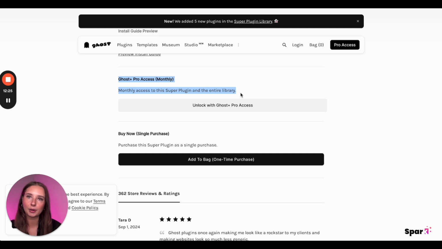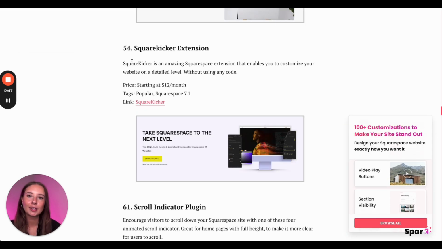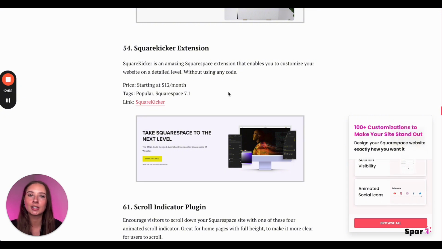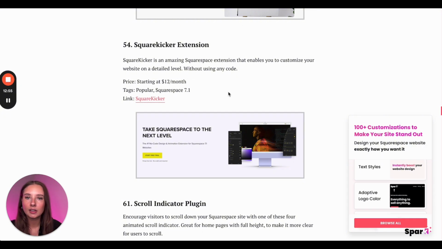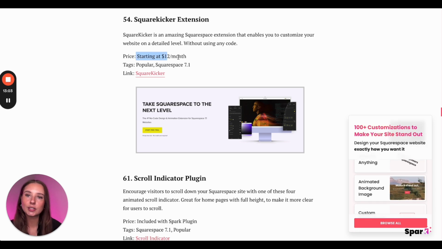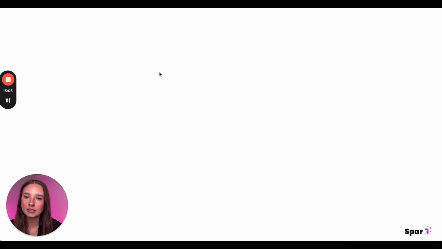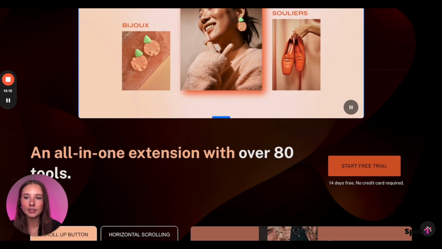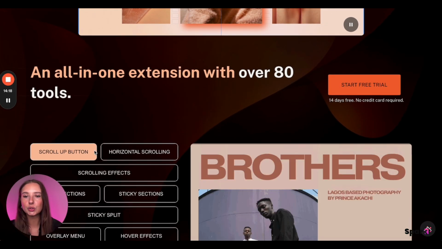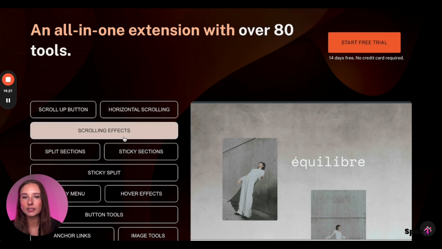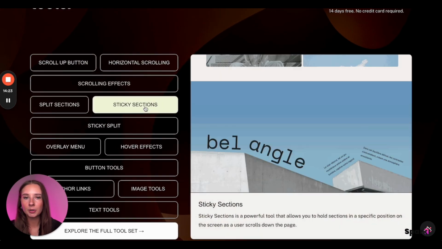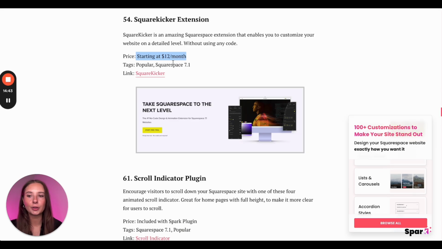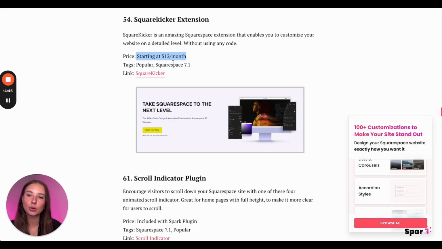Okay, so back to the blog post once again, we have Square Kicker extension, and this is a Squarespace extension that enables you to customize your website without using any code, and the price starts at $12 a month. And let's go on their website and see what they have to offer. And now we're on their website, and as you can tell, they say that they're an all-in-one extension with over 80 tools. And here are a few of the different tools. You can actually demo it right here. I'm just hovering over, so it's very easy. I don't know if I mentioned it, that extension is $12 a month.